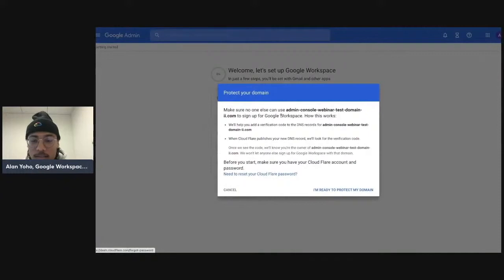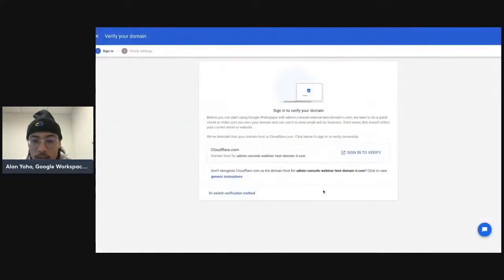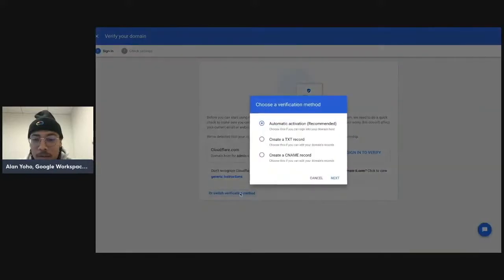So click on Protect. Click on I'm ready to protect my domain. And then we're going to click on Switch Verification Method. So as you see on the right-hand side, there's a button that says Sign in to verify. That's the automatic and much easier way to go through this process. Ravel is going to go through that once I hop off. So click on Create a TXT record. Click on Next.